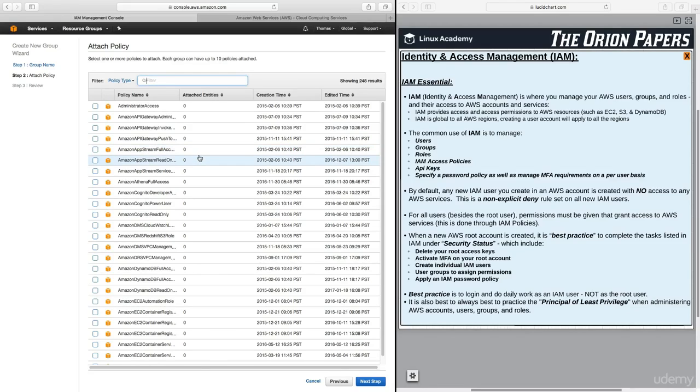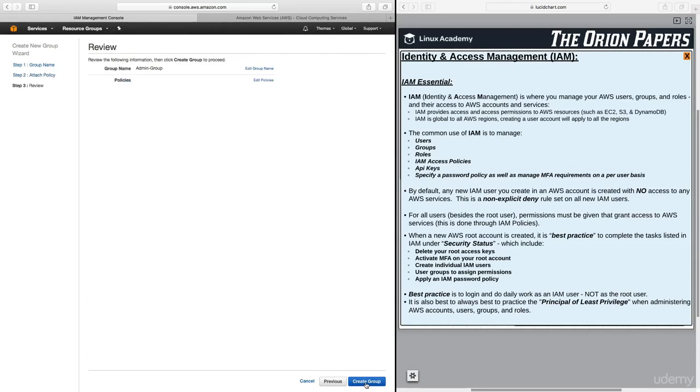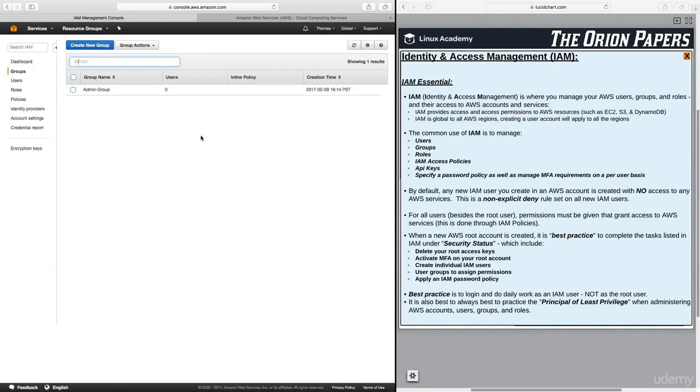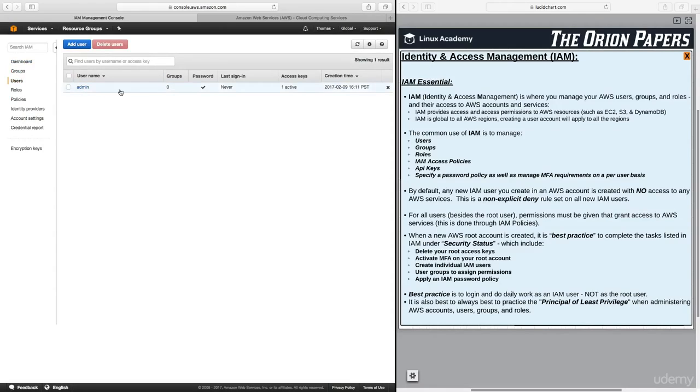It's going to ask me to attach a policy, and what I'll do at this point is just go to next steps. I'm not going to attach a policy at this point. I will do that in another video, and then we'll create the group. So I now have a group called admin-group, which has no policies attached to it. I also have a user called admin, which has no policies attached to it.